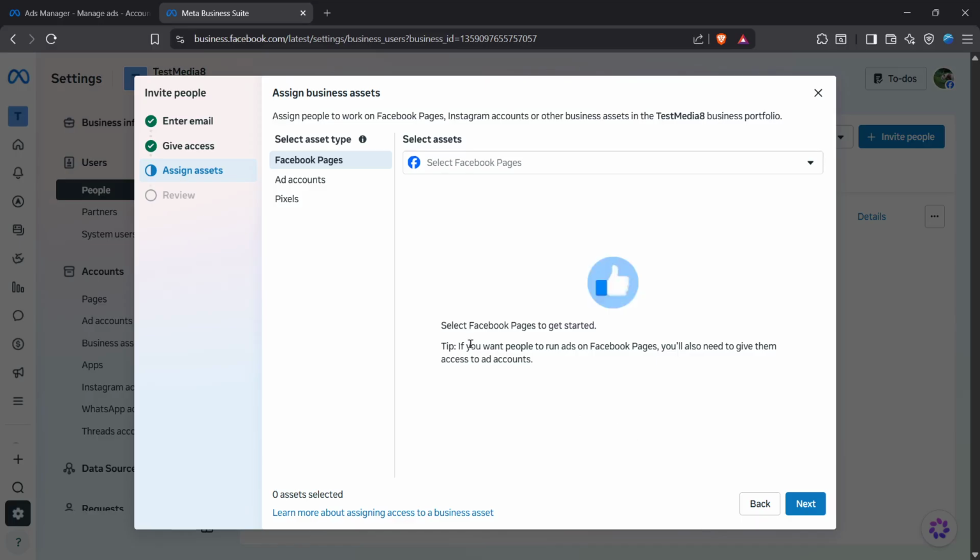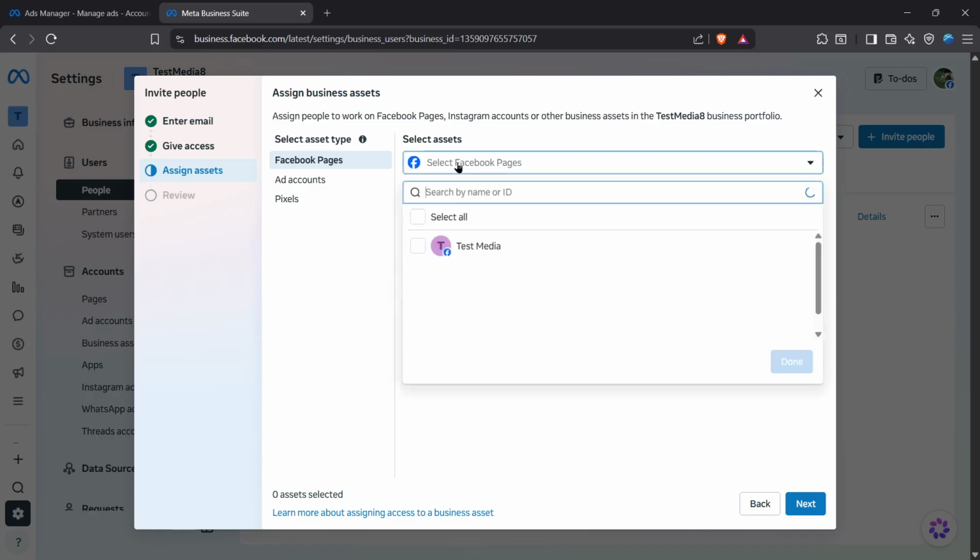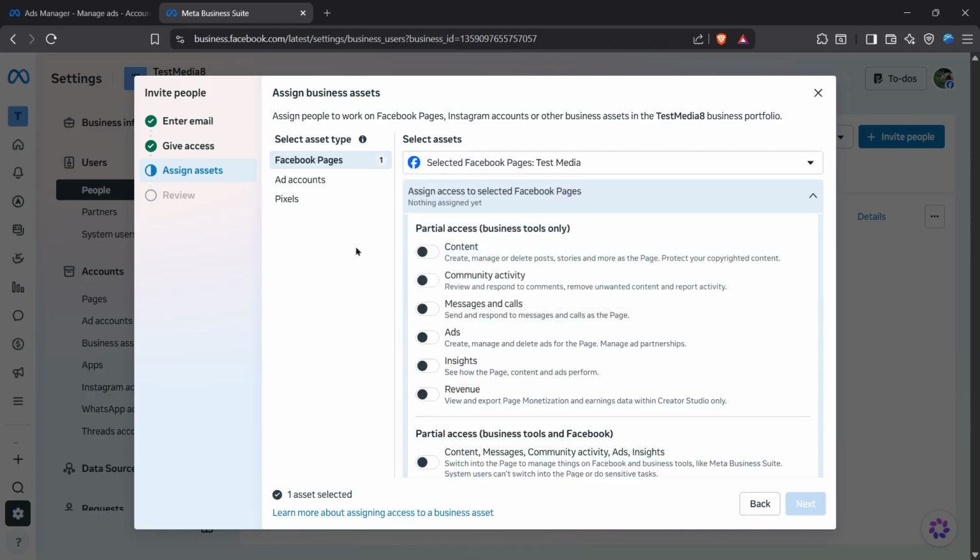On the next screen, select which business assets they should be able to access. This includes your Facebook pages, ad accounts, tracking pixels, and any other assets managed through Meta Business Suite. Check the boxes for everything they need access to.